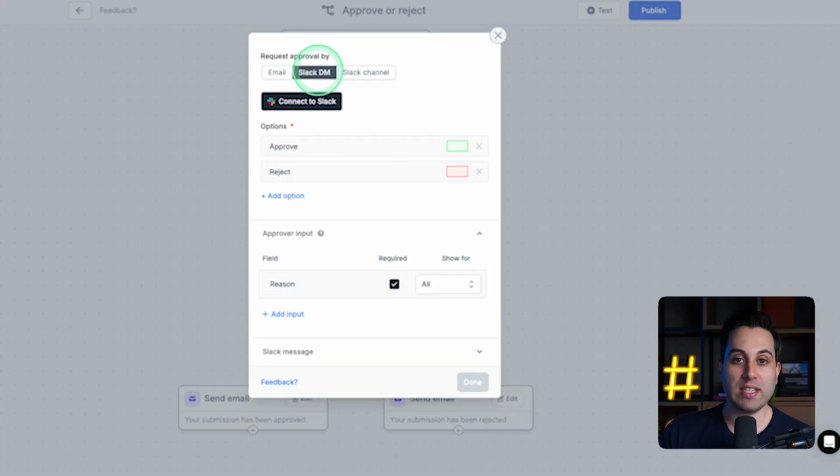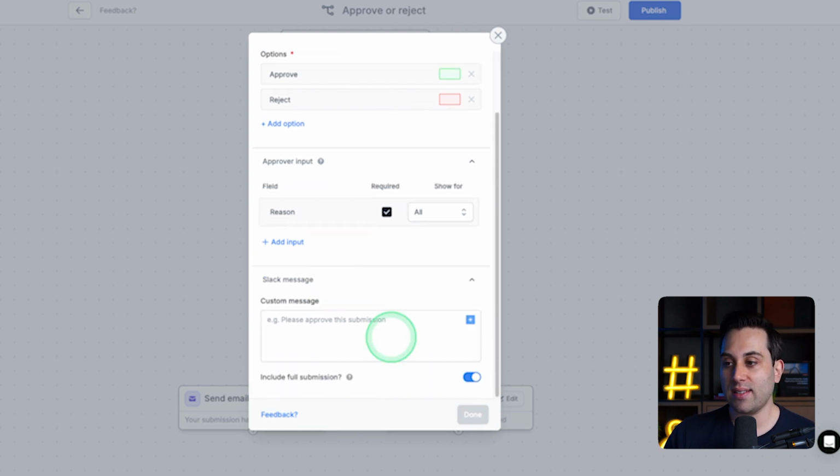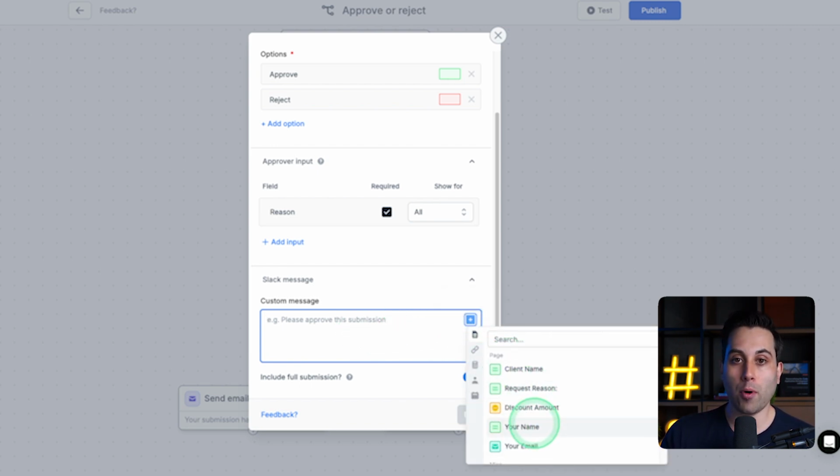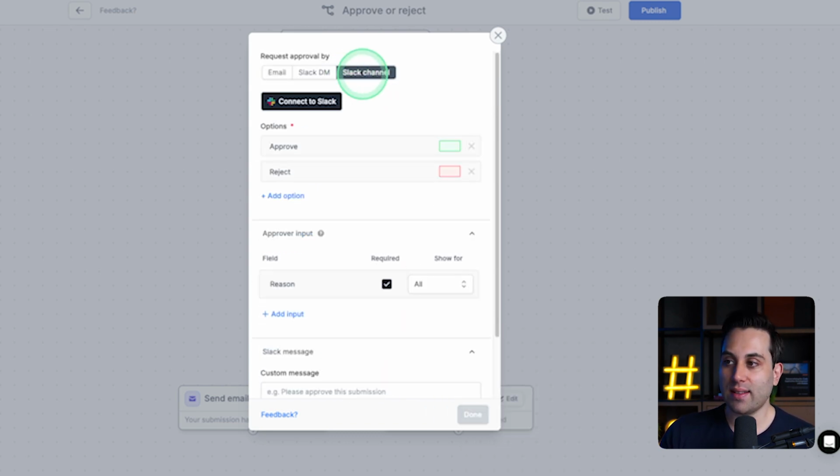If we want to do it via Slack, let's take a look at how it works. The fields here will work the same way, but the difference here is that we have this Slack message that we can customize, okay? So we can write the exact message that we want to send to this person receiving this approval request. And we can also add fields coming from the form that was submitted on the previous step, okay? Now I'm going to select this option here to send this message to a specific Slack channel, but you can choose any option that you would like to use.